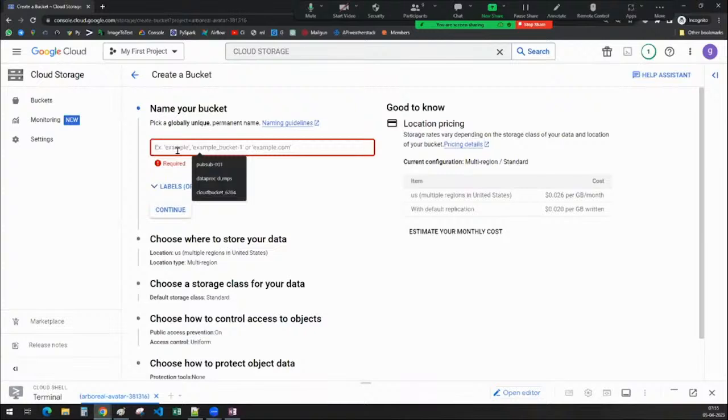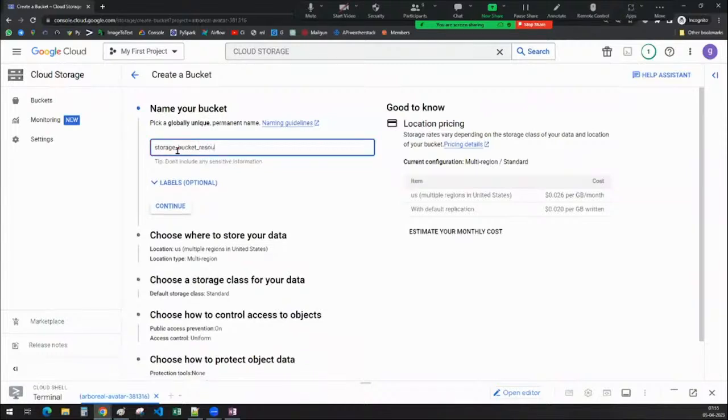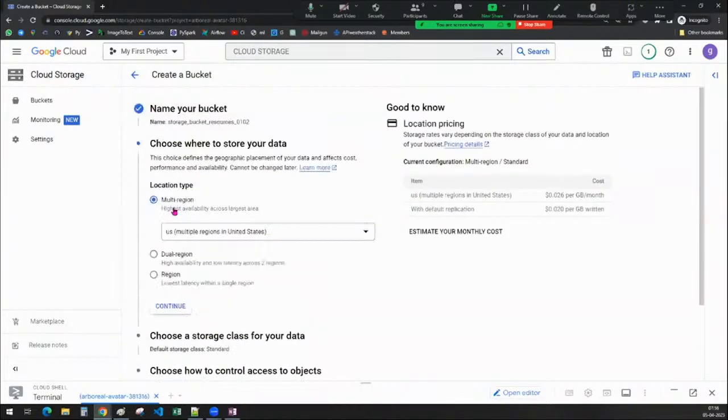So for now, I am going to give storage_bucket_resources. Okay, so this is the bucket. I have given a proper bucket name, which I believe will not be used by anyone so far. Even if it is, I will add 10102. So no one has used this name so far. It is a globally unique name. Now, once you have given a proper name to the bucket, click on continue.